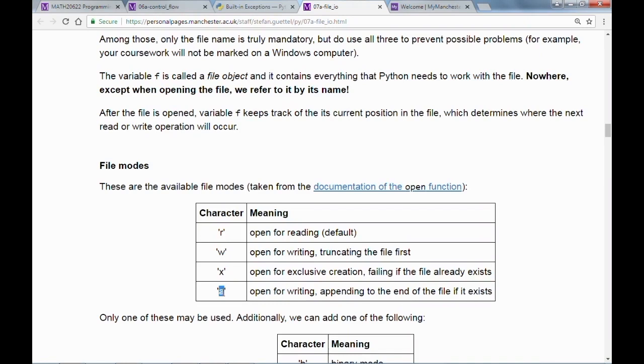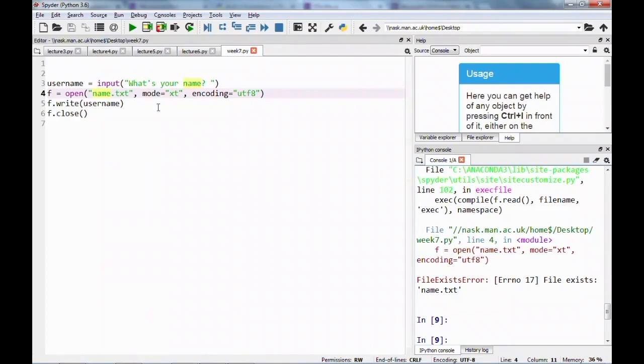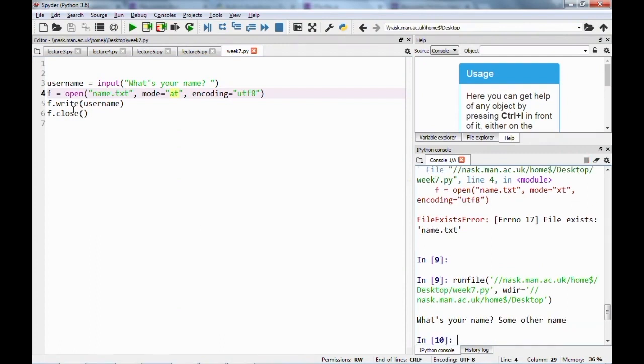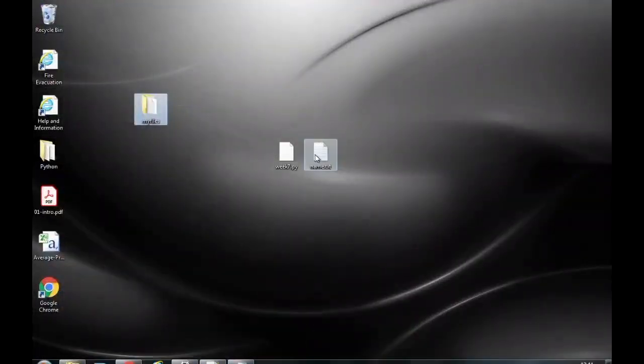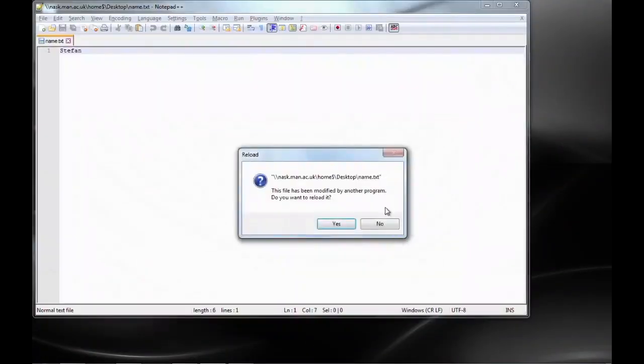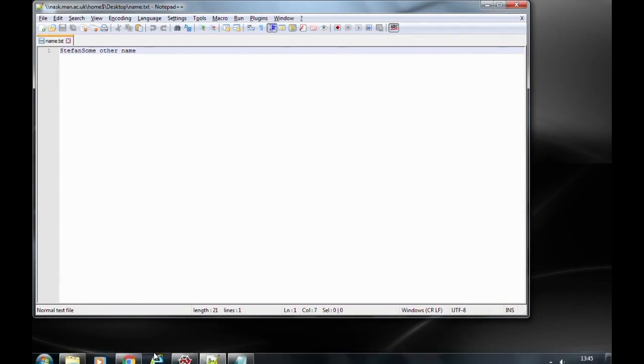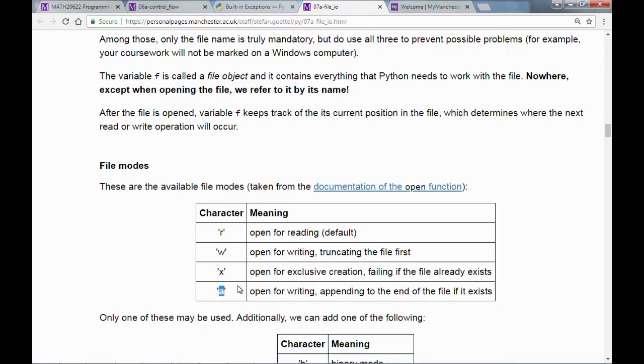And then A can be used to just append stuff to existing files. So if I use this option, and I type some other name here, and I'm writing to that file and then close it. If I now look into my name.txt file, what I'll find is that some other name has now been appended to what was previously in the file. Okay, so A stands for appending. So this allows you to add more and more stuff to your files easily.